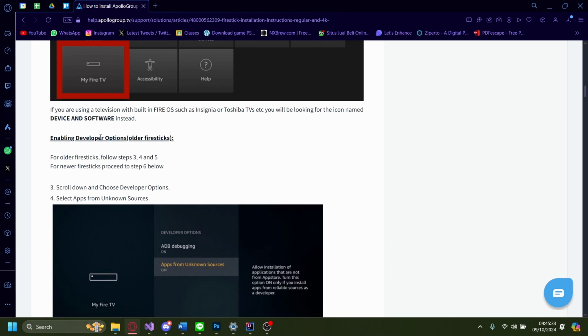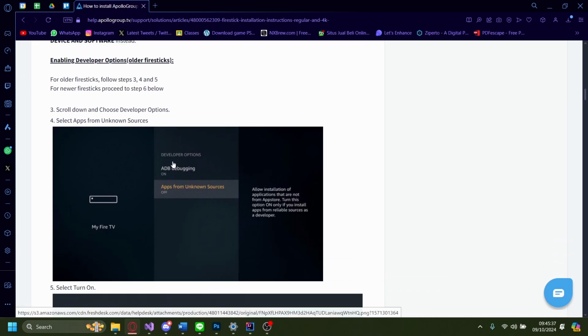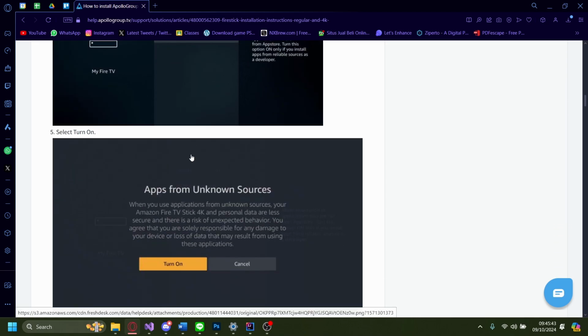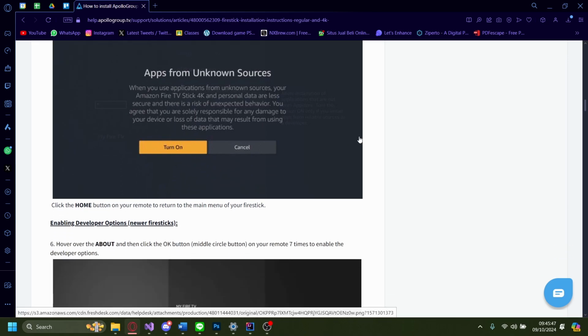And then you need to enable developer options. For all Firesticks, follow these steps. Scroll down and choose developer options, then select apps from unknown sources and turn on this option so you can install the Apollo Group TV app.